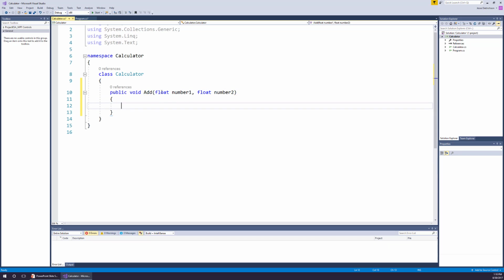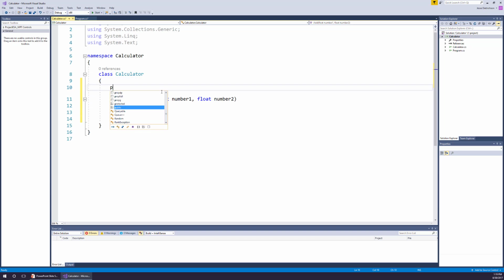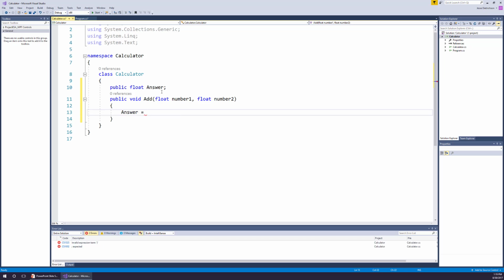Now, you may be wondering, well, how do we report the answer back to the user? We could use a return type, but we're not using return types in this, just for practice. In the next exercise, we will. So the only way to send information back at this point is to create a field that's public. So I can say public float answer. Now in the add method, I can say answer is equal to number1 plus number2, right? That's our logic for adding two numbers together.